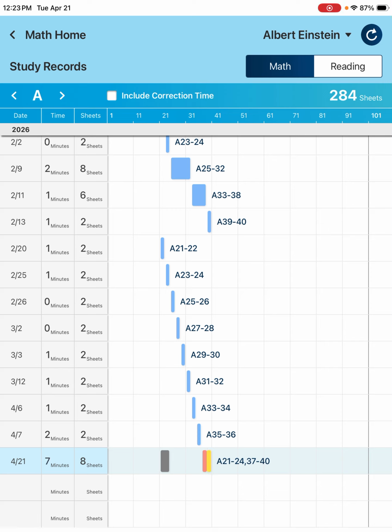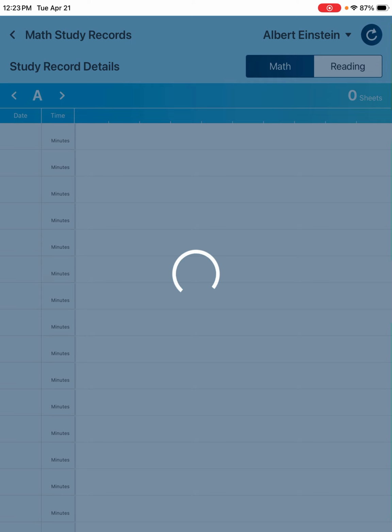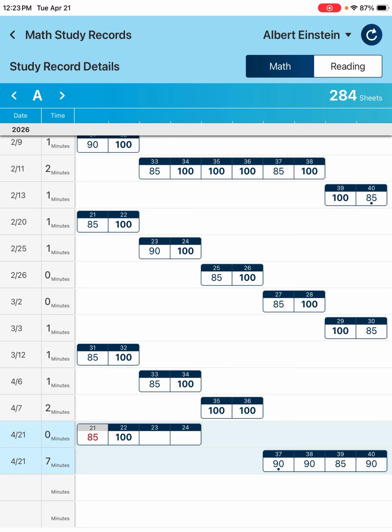So you can include or not include correction time to kind of see how the student's doing in terms of time. If you click on one of those little boxes, so I'll click on one at the bottom, it'll open up scores students are getting on pages. So again, it's a demo account, but I did a couple things here to show you what some of these scores mean. So first, towards the bottom, you see that red 85.